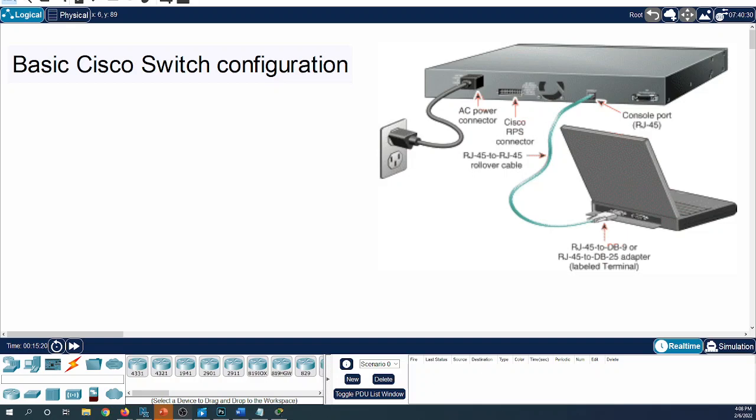Hello and welcome. In this video I'm going to show you how to configure a switch, at least the initial configuration that we're going to walk you through in this video. So let's get started.